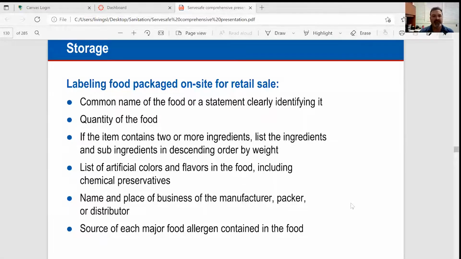You don't want raw chicken sitting on top of lettuce or ready-to-eat foods and reheating, because the raw chicken could have salmonella and it could drip wet, contaminated water on top of the other foods.